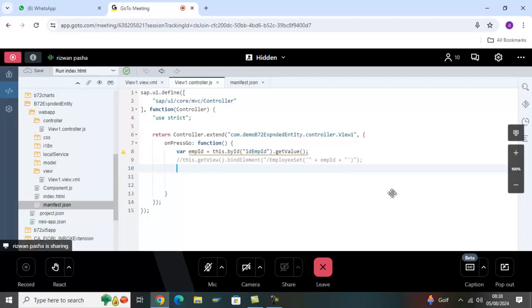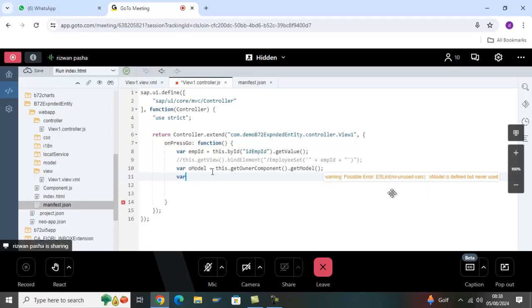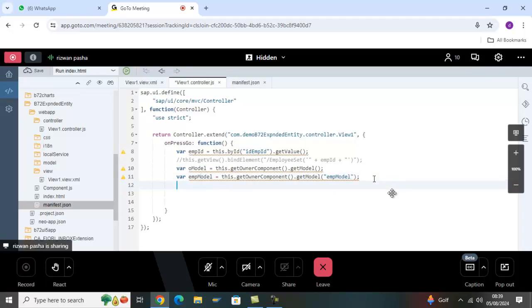To perform any CRUD operations manually, I need the OData model object. So let me take the OData model object. The OData model object is this.getOwnerComponent().getModel(), which gives me the OData model object. I also want the JSON model object. So I will write this.getOwnerComponent().getModel(), and within the round brackets I will ask for the EMP model, which is the JSON model name.